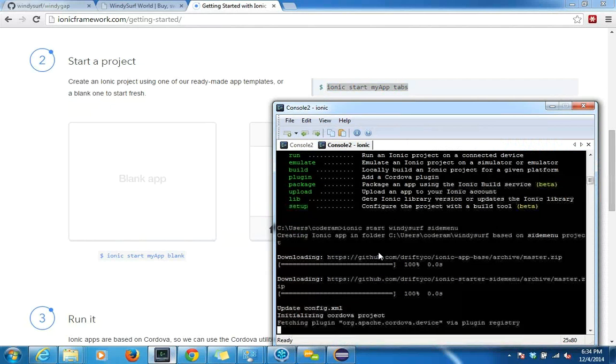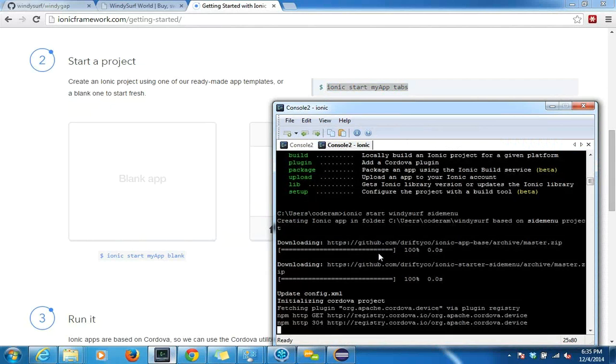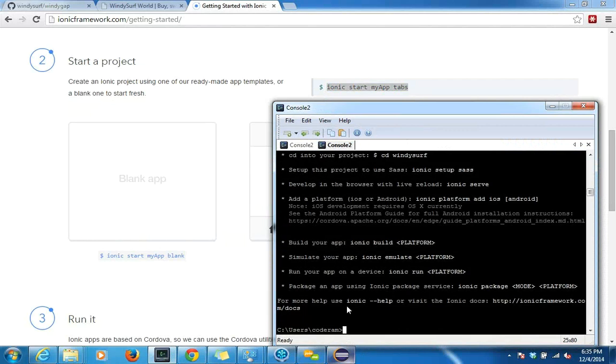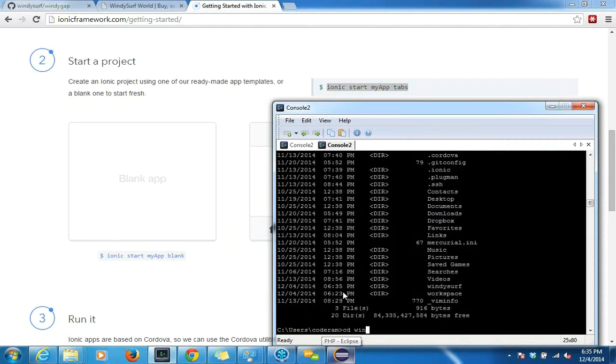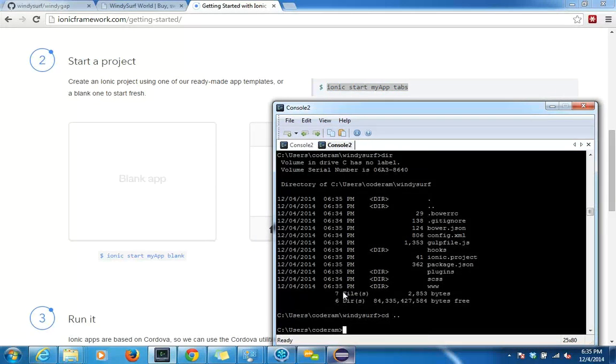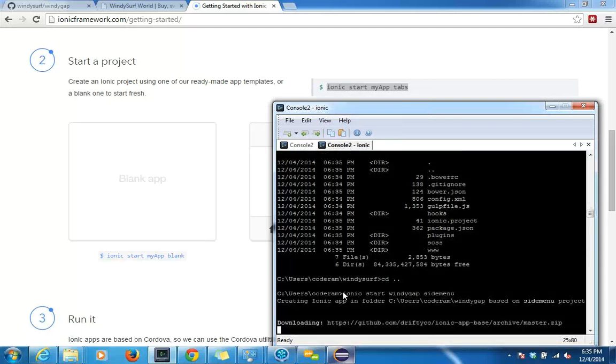Initializing the Cordova project. There we go. All right, cool. So dir, if I go to cd Windsurf, ooh, whoops, you know what? Truth is, I really wanted to call that Windy Gap, but let's redo that. Ionic start Windy Gap. The reason I want to call it Gap is because it's a PhoneGap app, essentially, side menu. So we're going to do that again. And what is Ionic doing at this time?